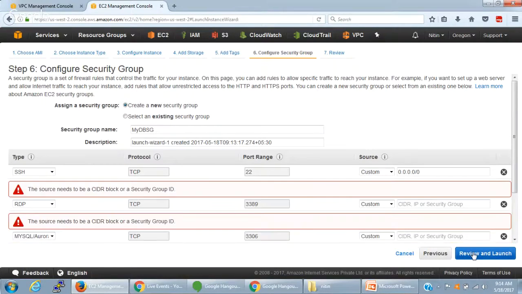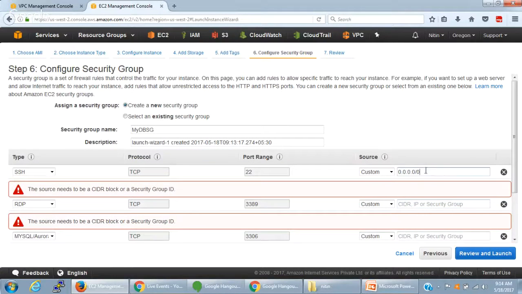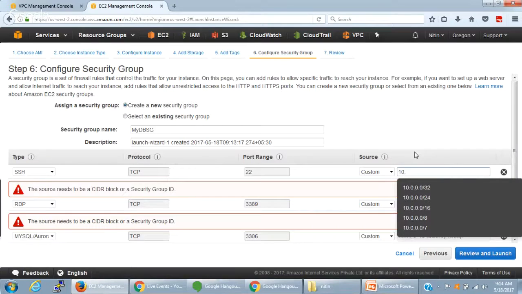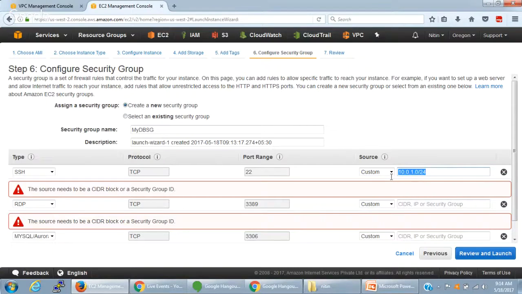So let's review and launch. What does it say? Yes, the source needs to be a CIDR block, so I have to give a CIDR block here. I will give access to instances which I will be launching in my public subnet. So this is the public subnet CIDR block which I'm going to give in my source IP address range.